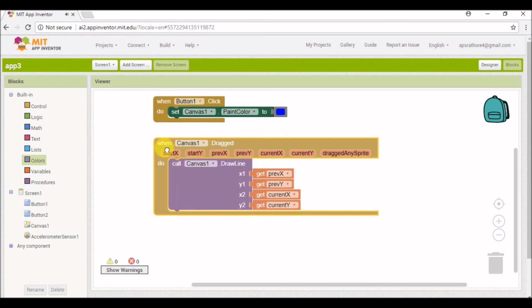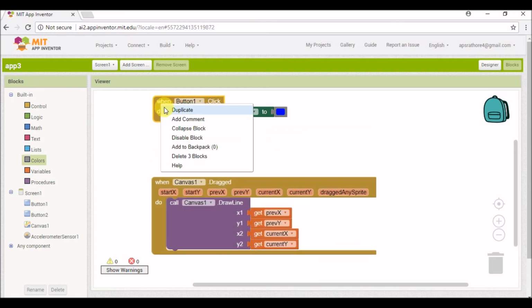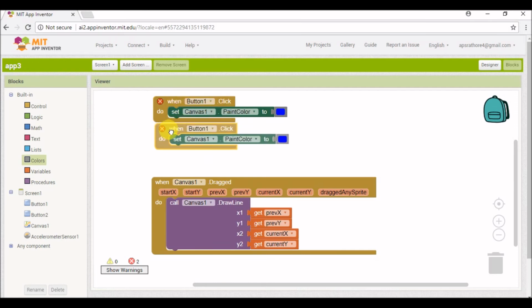and same thing we'll do for button 2. Just right click on this and click on duplicate and change this button, and also change the color.